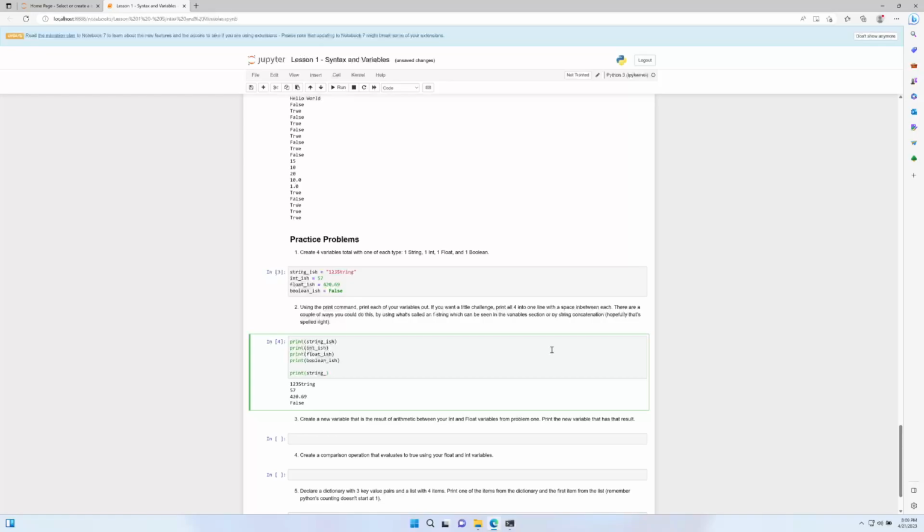It doesn't have to be in order from top to bottom, so string-ish, int-ish.